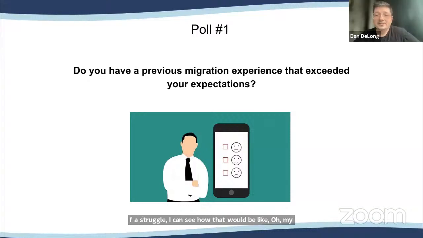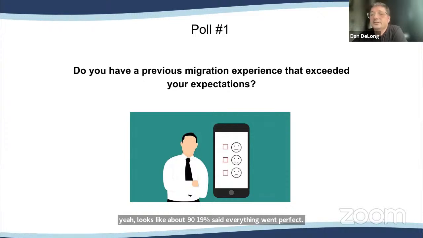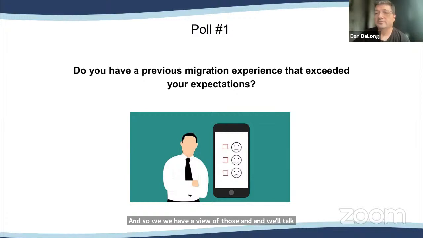Let's take a look and share the results of the poll here. It keeps bouncing back and forth between my monitors. So it looks like about 19% said everything went perfect, 46% said better than I thought, or we got a few train wrecks. And so we have a few of those, and we'll talk about some of the things to maybe look at when you're doing these types of migrations.